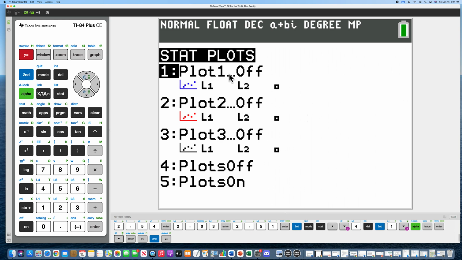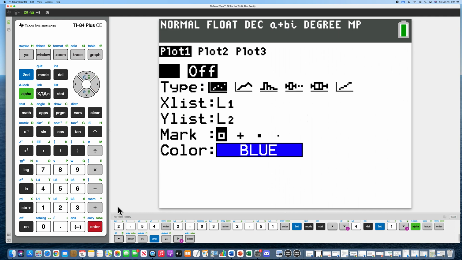I'm going to turn plot 1 on. So I'm going to right arrow over. Let's see, let's hit enter first. There we go. Enter to get into the plot 1 window. Hit enter for on. And here's the types of graphs you can make with your data. You can make a scatter plot. It's already highlighted. You can make a line graph where they connect everything together. You can make a histogram, box and whiskers.